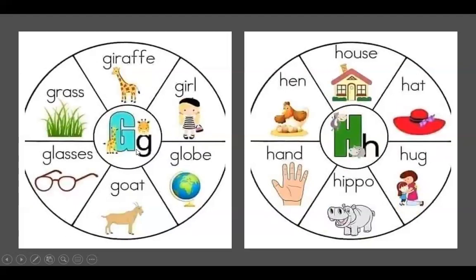Letter G. G for grass, giraffe, girl, globe, goat, glasses. G for grass, giraffe, girl, globe, goat, glasses.